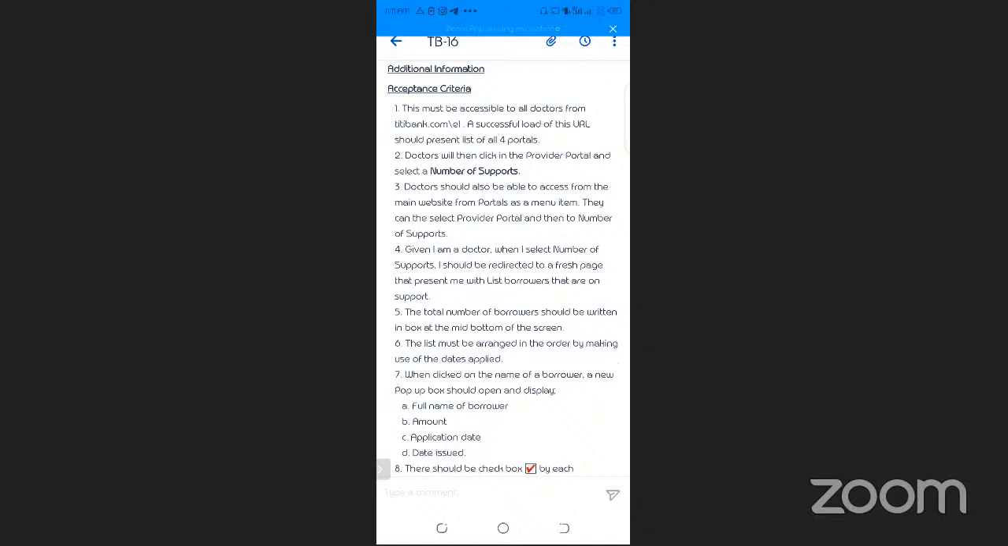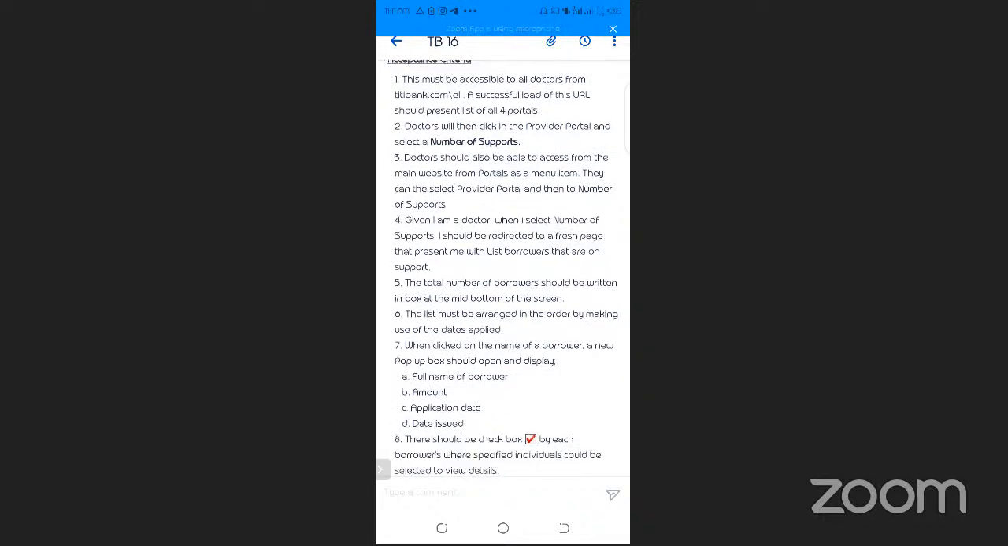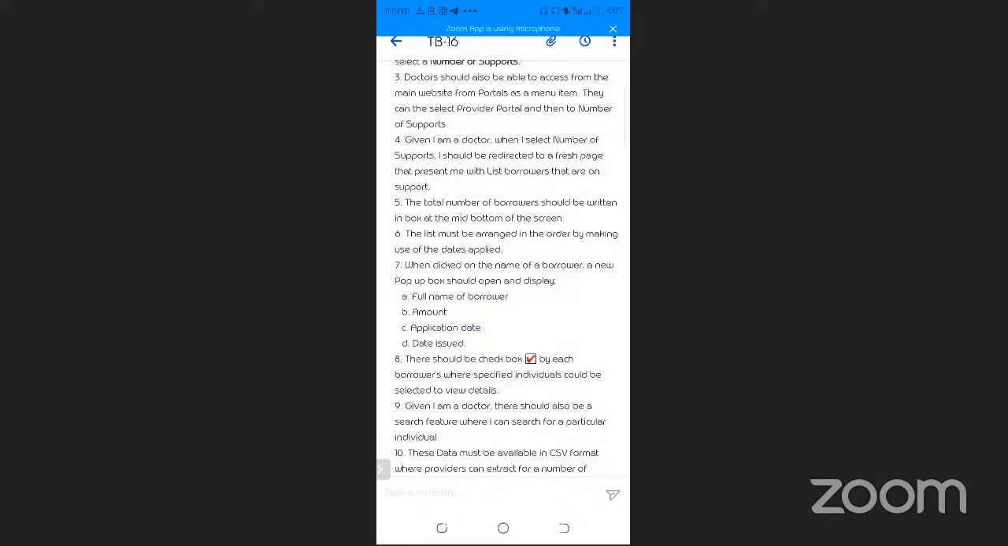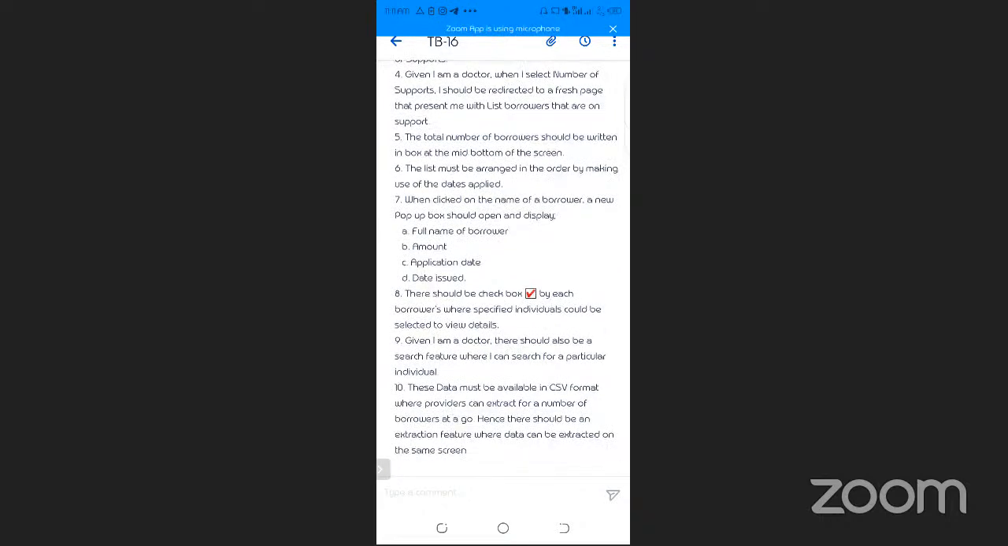criteria reads, given I am a doctor, when I select number on support, I should be redirected to a fresh page that presents me with a list of borrowers that are on support. The total number of borrowers should be written in a box at the mid bottom of the screen. The list must be arranged in order by making use of the dates applied. When clicked on the name of a borrower, a new pop-up box should open and display full name of borrower, amount, application date, and then date issued. That's the date the money was actually issued into the borrower's account for the procedure.